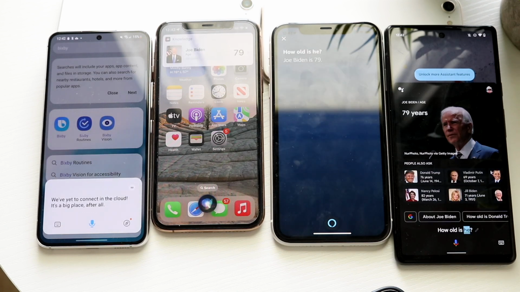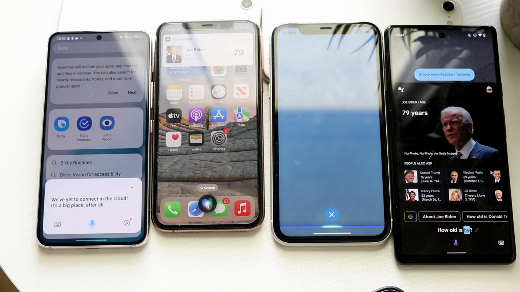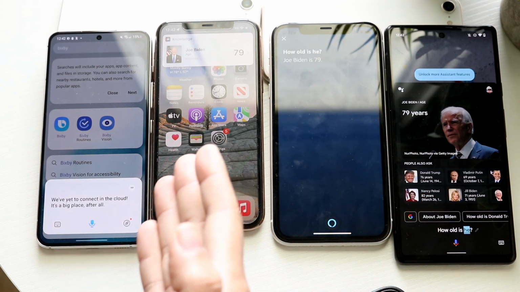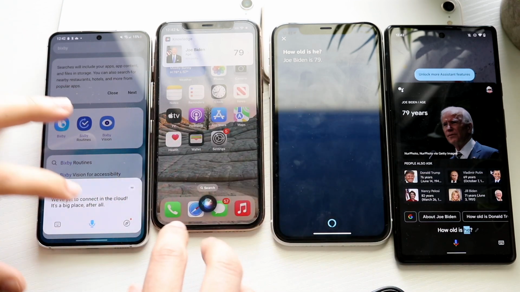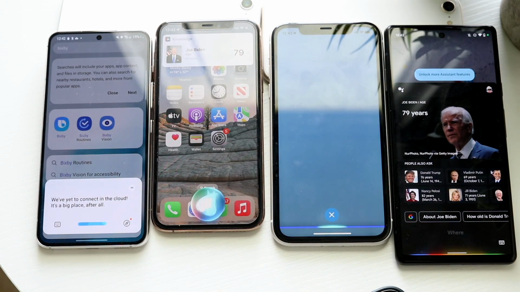We've yet to connect in the cloud. It's a big place, after all. So Bixby gave a different answer. You can see all the other ones, though, did give us the age of the specific president in question. So very, very interesting. Now let's ask a completely different question. Where was he born?